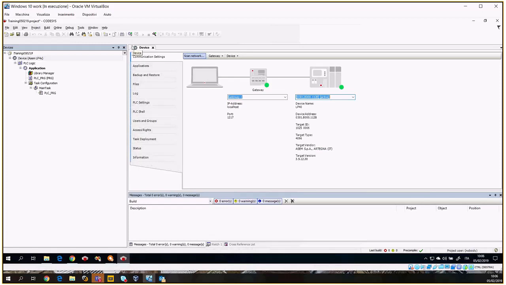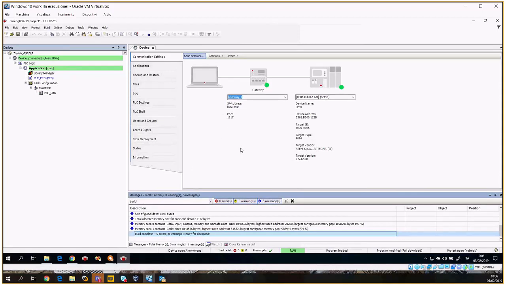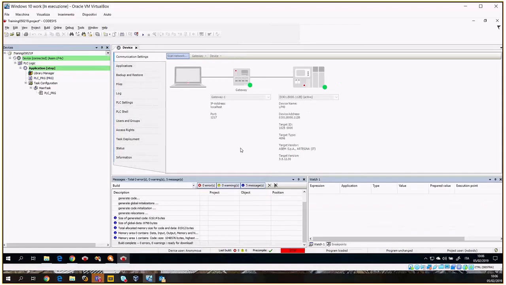So now, by online command, we can download our simple application. When you download the application, the system downloads the file and the PLC is in stop. That means we have to execute a start. And now our application is running. It's not doing anything, but it is running.